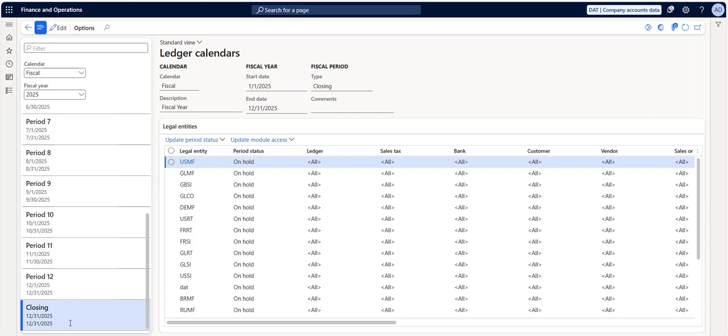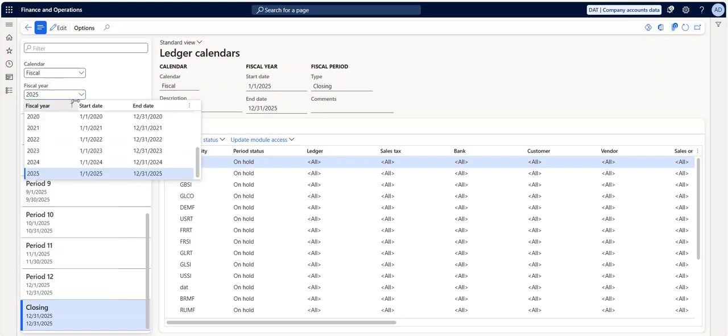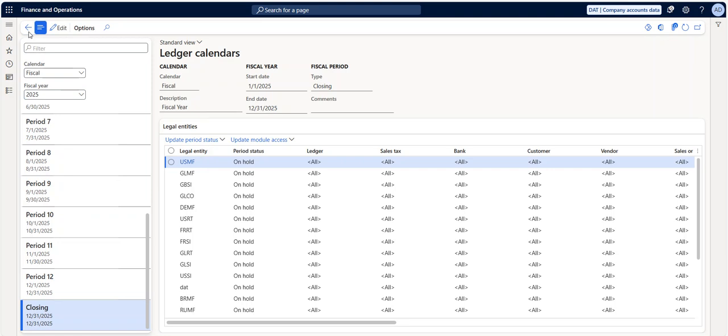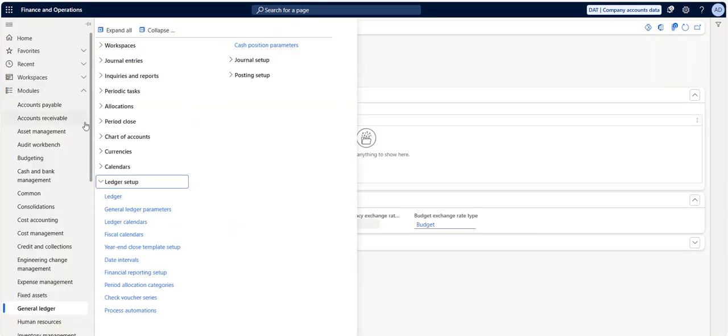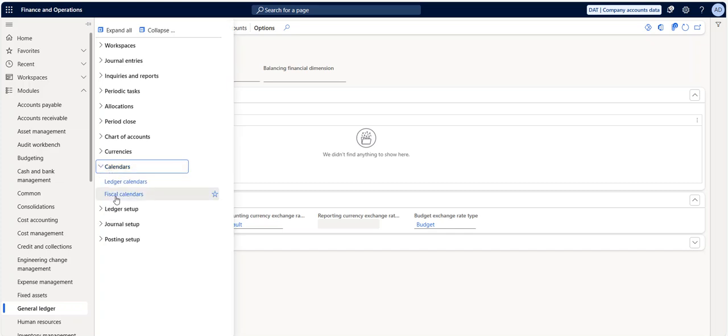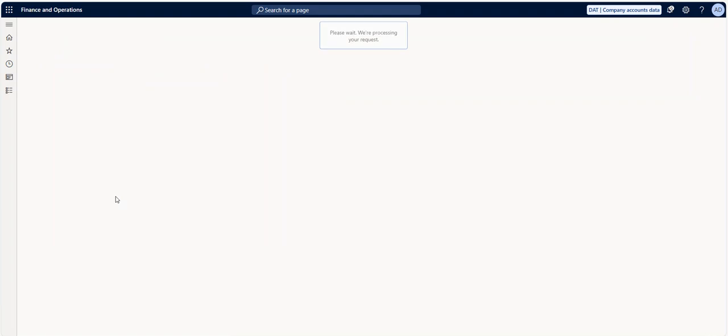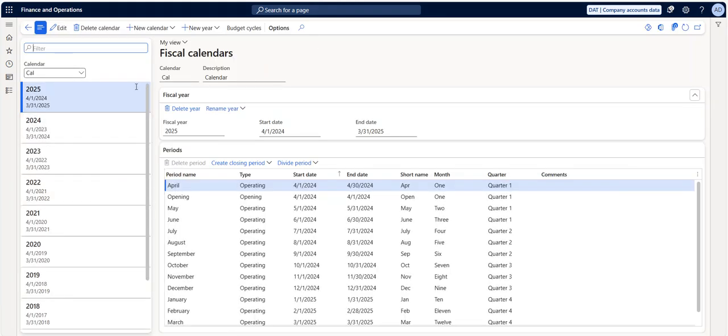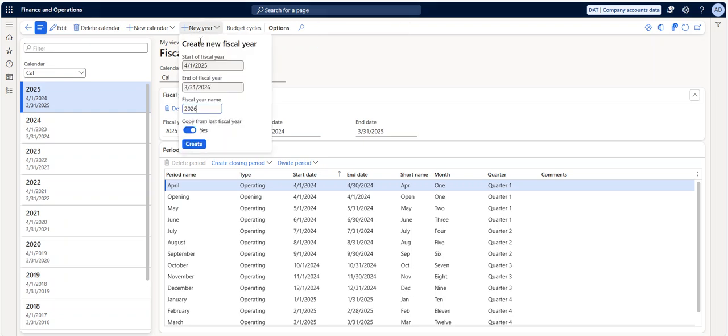And the physical calendar is nothing but this physical year. So we have each individual year. Currently we have 2025. If you want to add any new year, you can add it with the help of fiscal year. For that you can go over here, under calendars. You can go to the physical calendar and create a new physical calendar. For example, here I want to create a new year. So click on new year, and if you click on create, the year will be created over here for 2026.